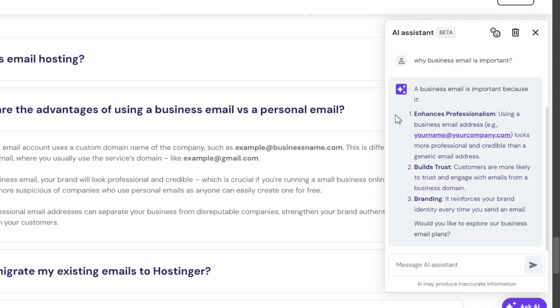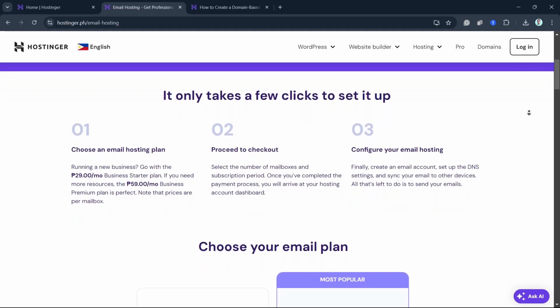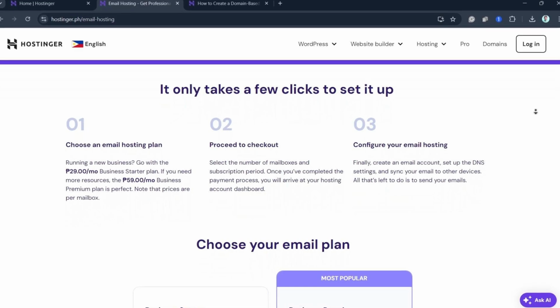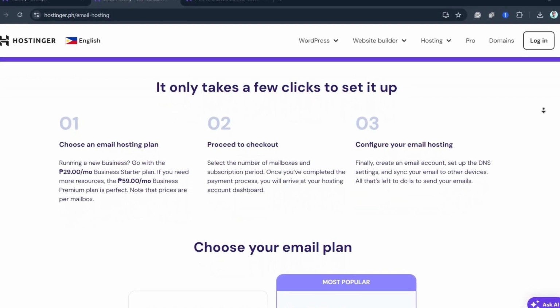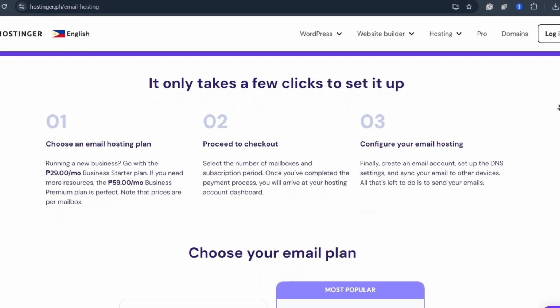Now let's get into the setup process. When you sign up for a hosting plan with Hostinger, you get a free business email and can create up to 100 email addresses, which is perfect if you're managing a team.